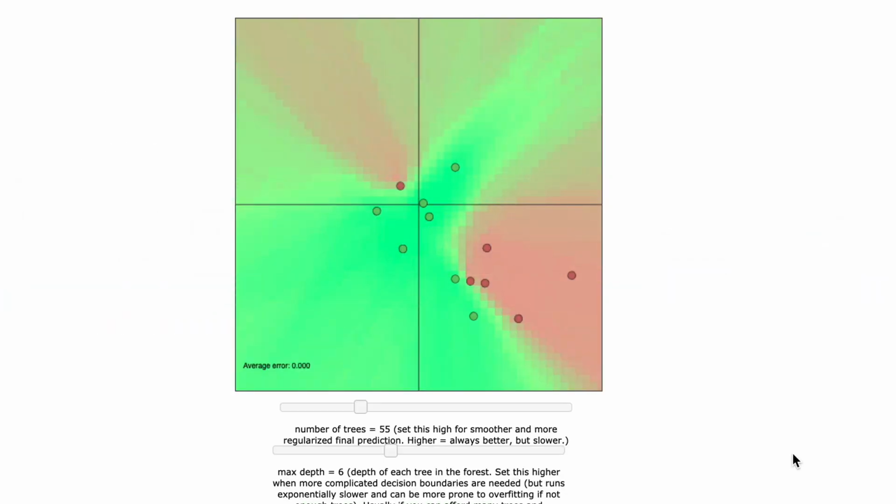This is a random forest demo. This problem looks simple, like this is a 2D map. There are a few samples, where red is one class and green is another class. So we want to train a random forest model to do the classification.